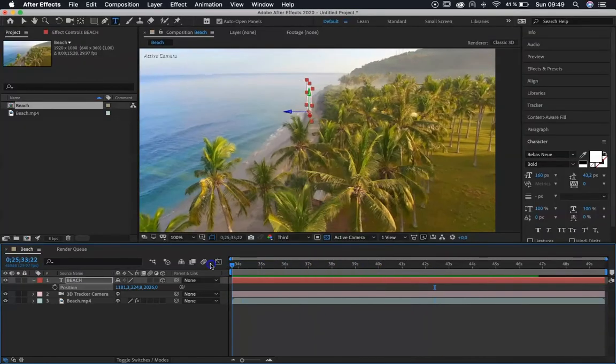So that's pretty much it, guys. That's the easy way to track text into your live action footage. Pretty simple tutorial. I hope you enjoyed it.